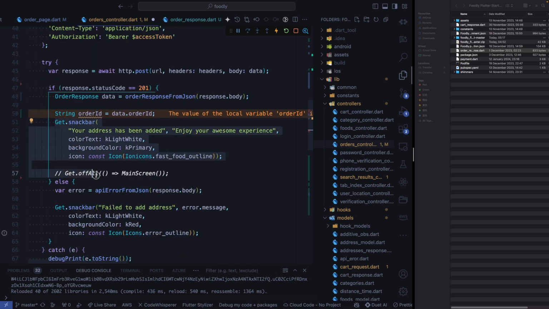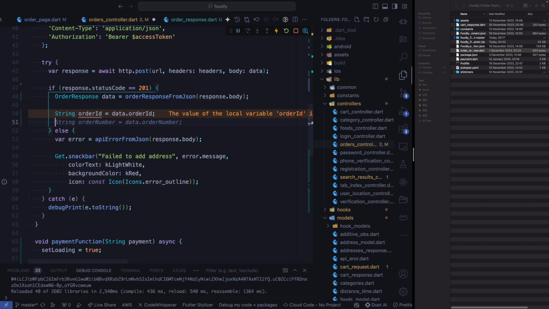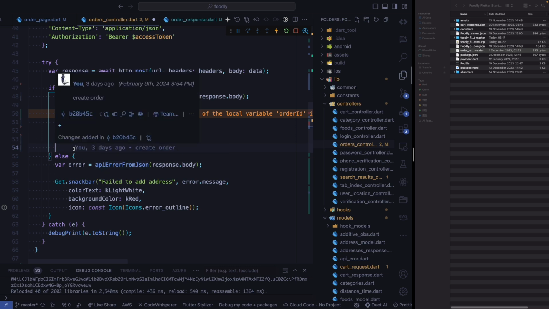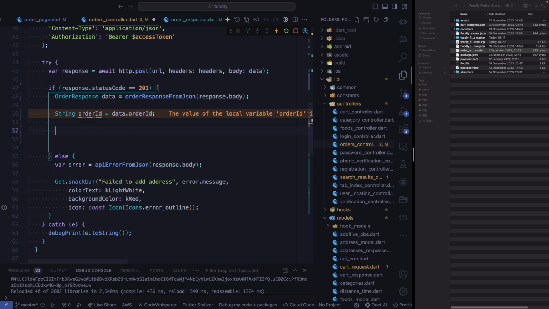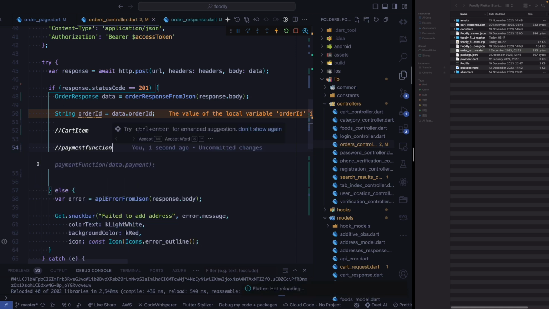So here, what we can do, let's get rid of that snack bar because we need to create our card item and send our request here. So the first thing that we need is to create the card item, right? The one that we're going to send to Stripe. And we need to have our payment function here. So that's what we need to do.